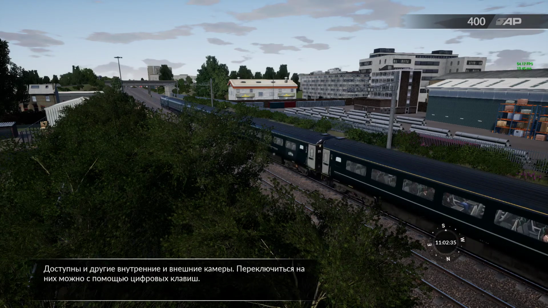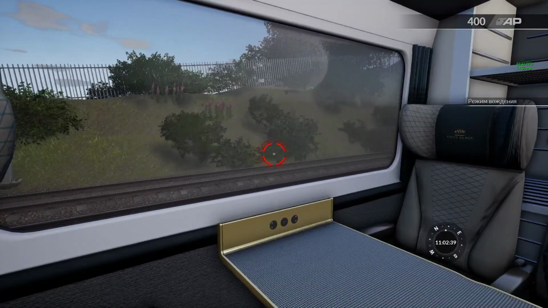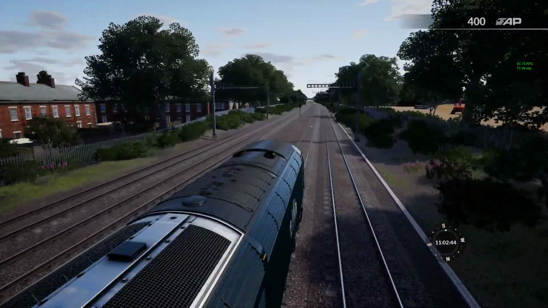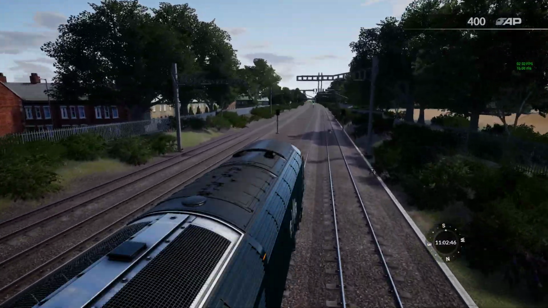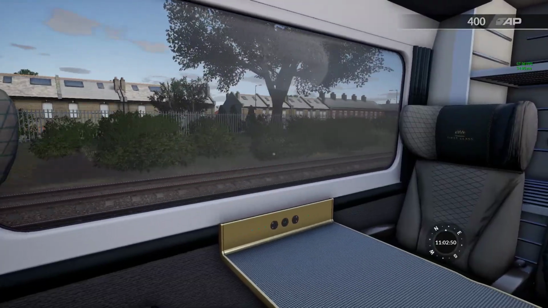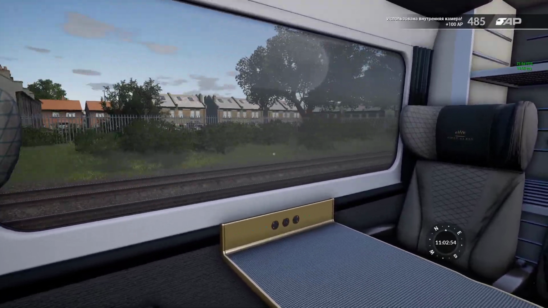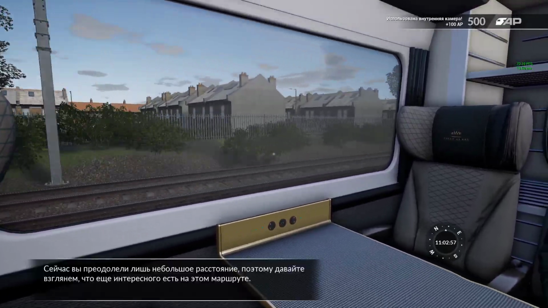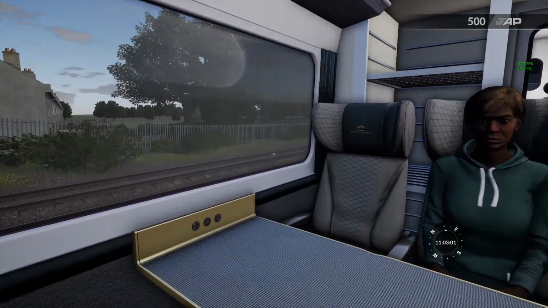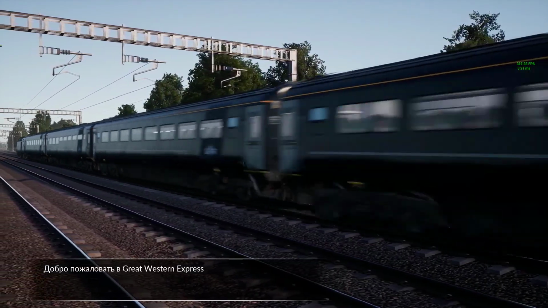Other internal and external camera views are available to be explored. These can be accessed from the number keys. You've only travelled a short distance here, so let's take a look at what else there is to enjoy. Welcome to Great Western Express.